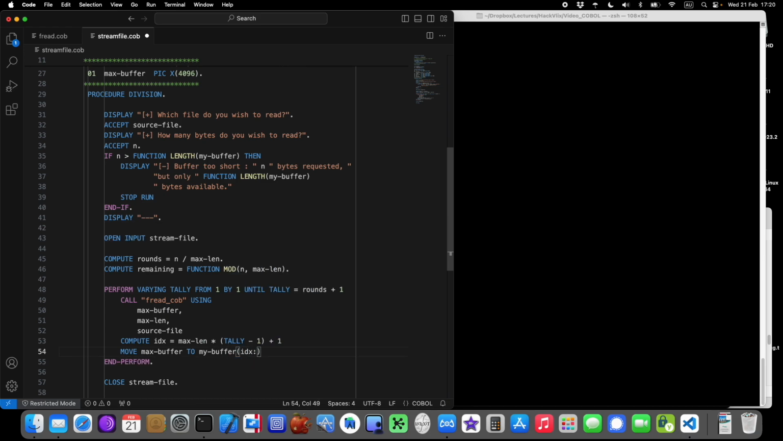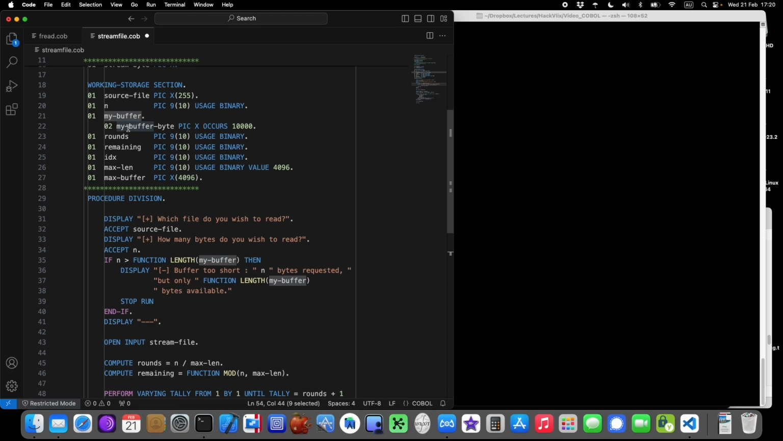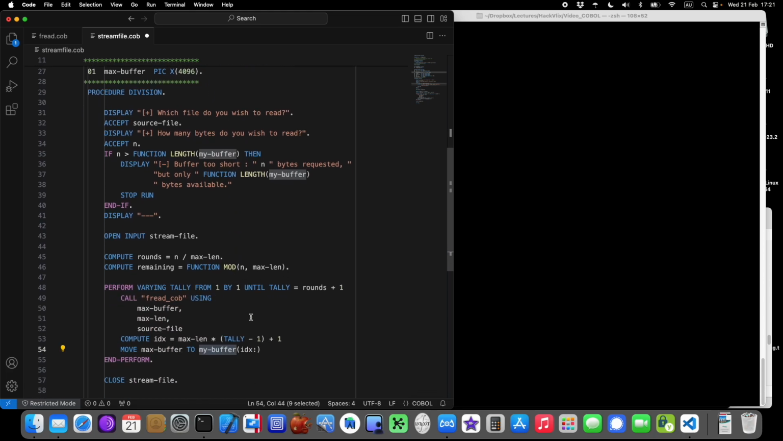Perhaps you recall this notation from the strings. If we have a string variable, my buffer, this one here, then we can actually access it using an index, so the position in the string followed by the length of bytes that this substring should have. So at position index we take the substring that is max length, so 4096 bytes long, and to this we write max buffer. And that is our loop.